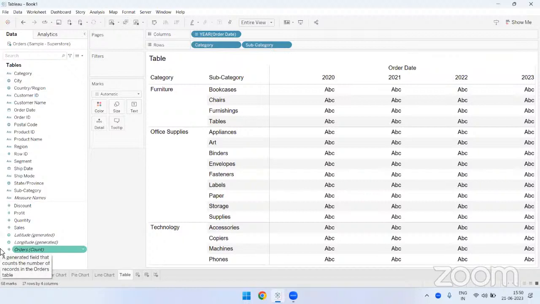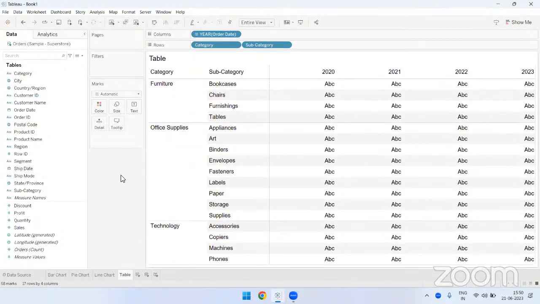Now, if you see, we have order date shown, which I don't want to show. So I can right click on order date. I can select the option which says hide field labels for this. Okay. So we have created this structure. Now, in place of the ABCs, we need the sales and profit. Okay. So to do that, I simply double click on sales so that values will be shown in the table. Simply double click on sales.